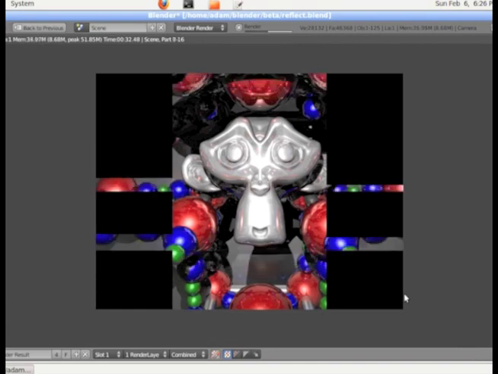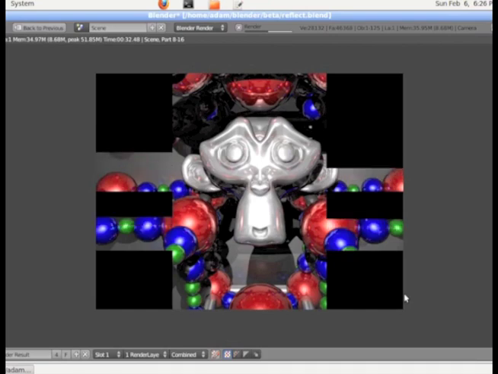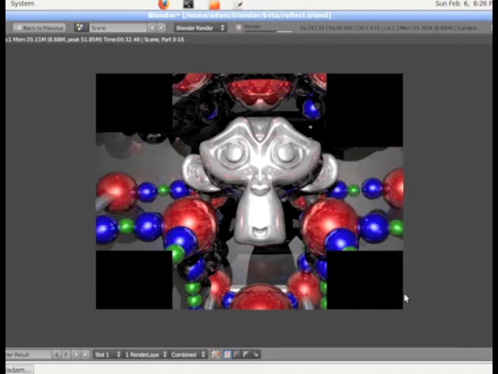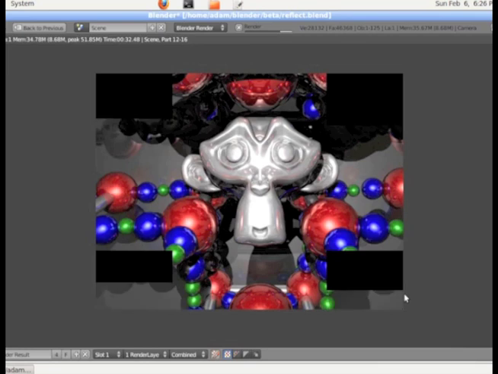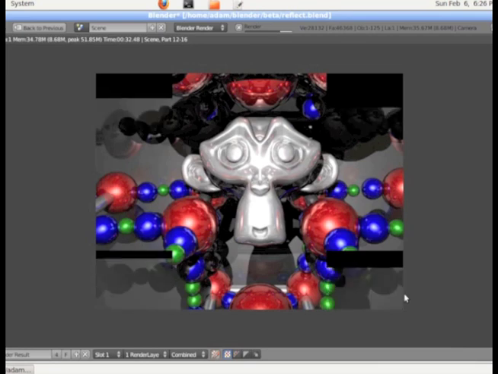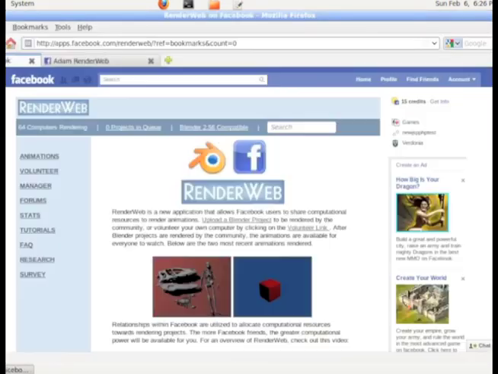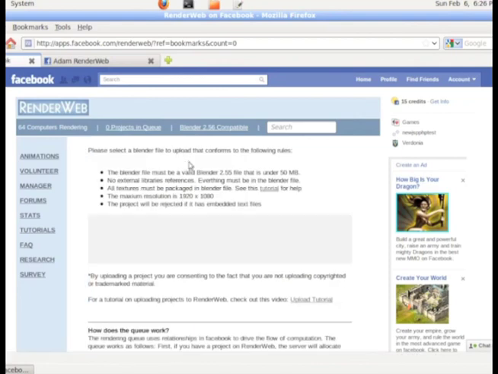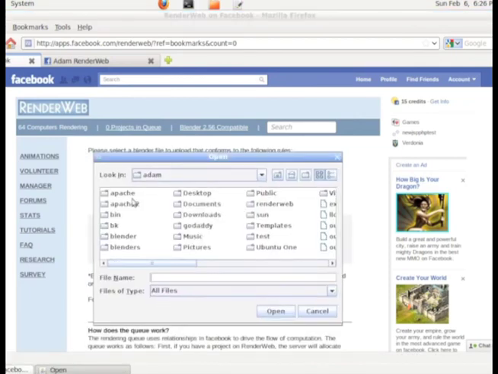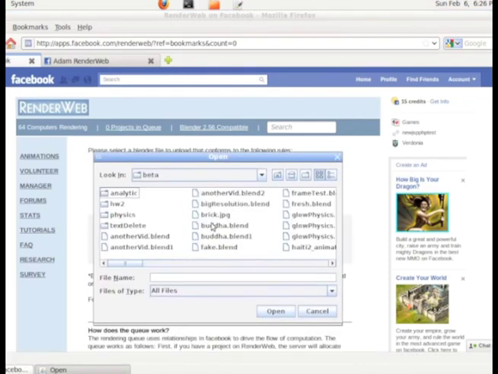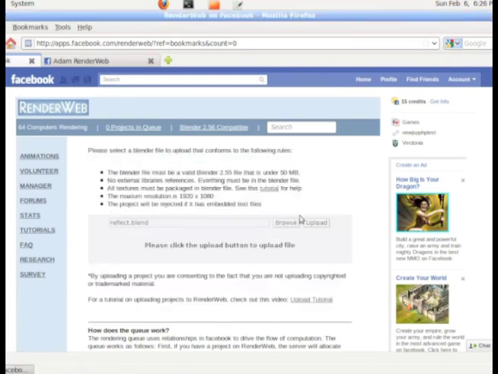But if we upload this project to RenderWeb, and if there's a lot of users that are helping out to render, we should be able to render this animation in about 2 or 3 minutes. So now let's go ahead and upload this project to the RenderWeb Facebook application to distribute out the rendering among Facebook users. So let's go over to our project manager, upload a new project, and we'll browse to where that project is. And here it is right here, reflect.blend. Go ahead and upload that project.